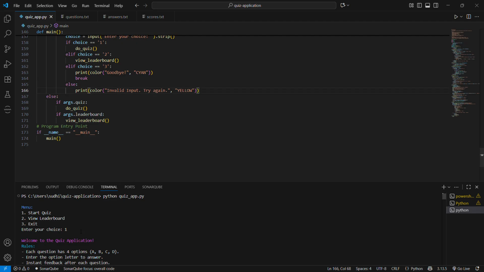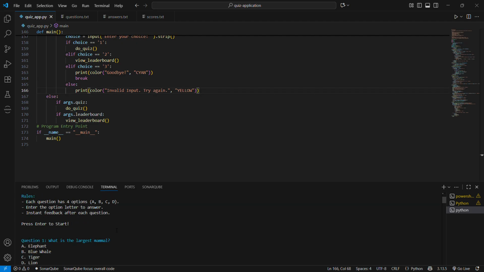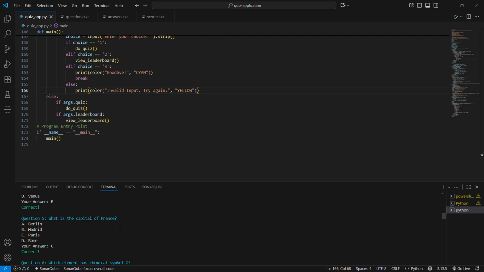So here I have first attempted the quiz. On the terminal you can see we write python quiz.py, and after that we have chosen to start the quiz. We attempted the quiz, and if I have given the correct answer, if I chose the correct option, then it shows, you can see in color, whether the answer is correct or not.